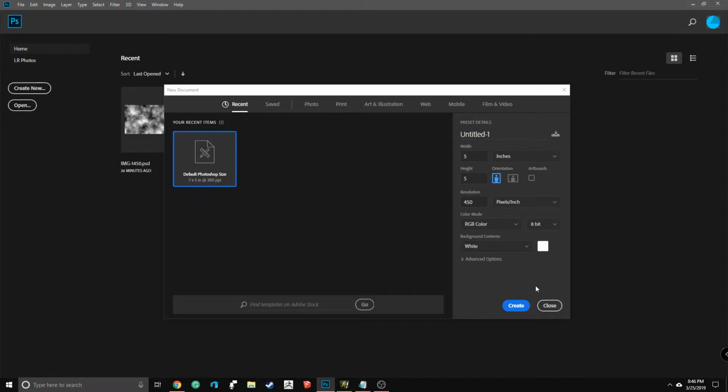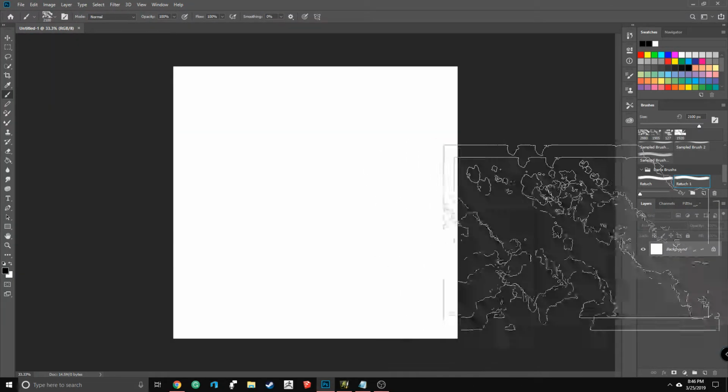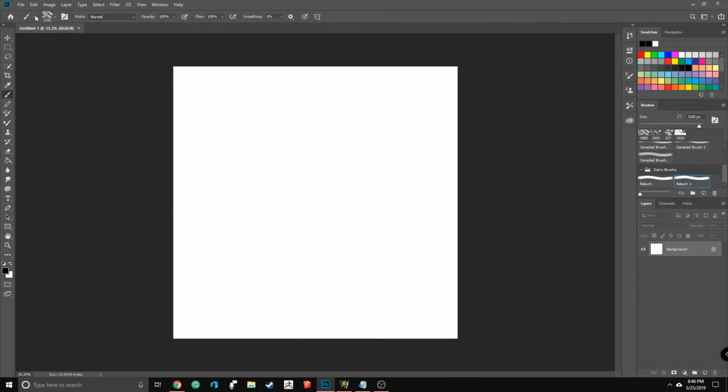ArtRage doesn't like it. Maya has kind of a hard time with it. ZBrush couldn't care less. It'll take anything. So we hit create and create our new document. I've already got a brush there. We'll hide that for a second. All right, so we have a background. We're going to unlock it, create a new layer, and delete this background.